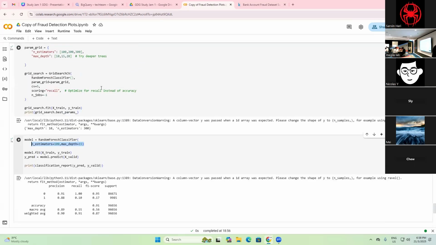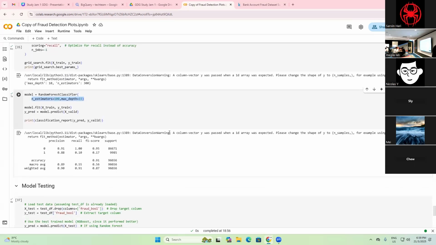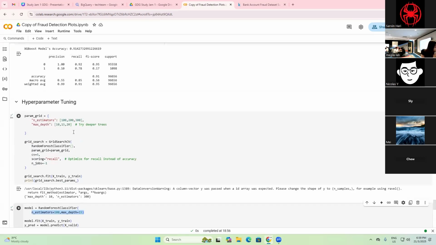Then you go through every combination of these and see which one is the better fit for this data set. Then it will output, for example, a max depth of 10 and number of estimators of 300. Then we can finalize our model from here.